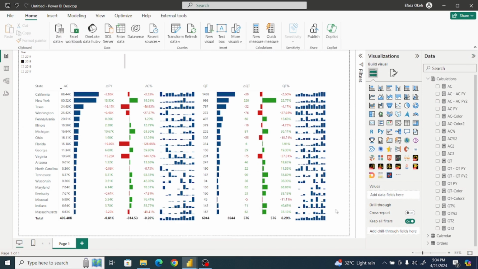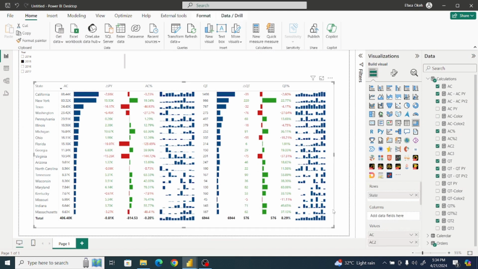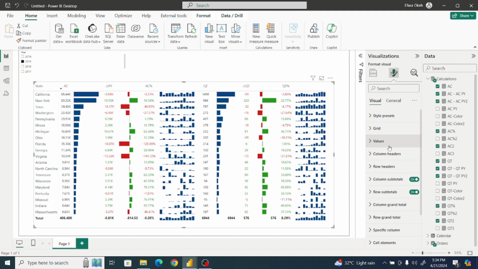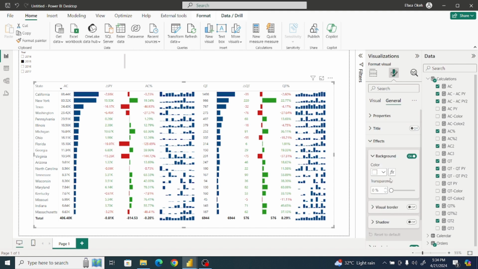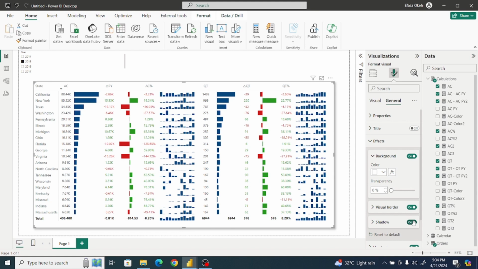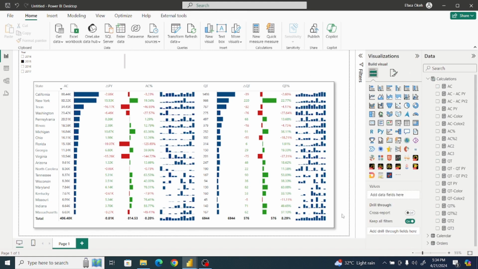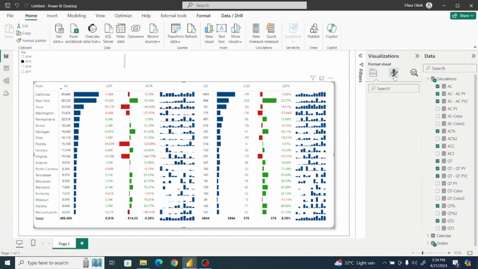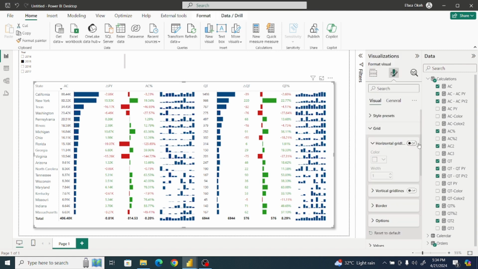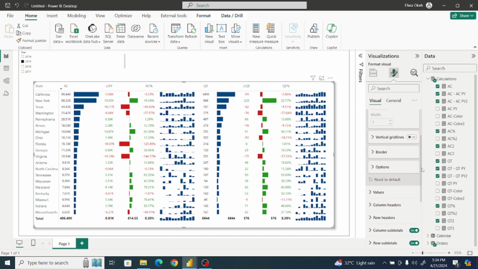So finally, I think the only thing I did was just to select the matrix visual, come to general effects, turn on the visual border, turn on the shadow. Great, so we have something similar. Finally, you can select the matrix visual and say the grid, scroll down, say border. Then we can change this border and say row.